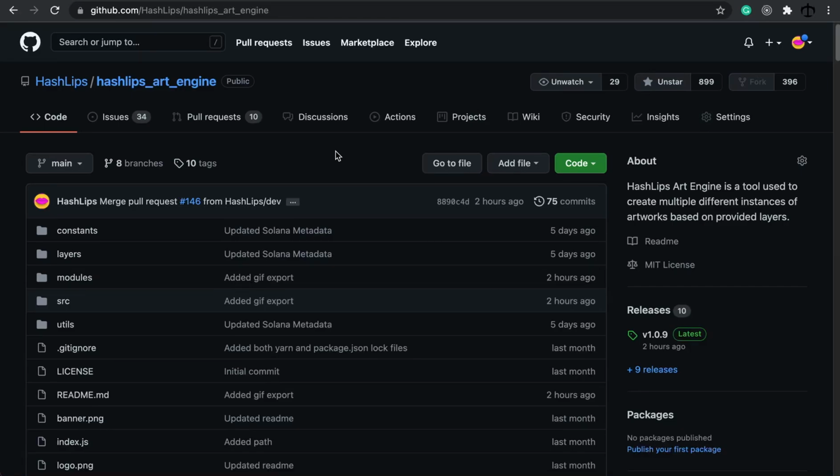In this video, I'm going to show you how you can create GIFs using the HashLips Art Engine. This is the new feature of version 1.0.9. I'm excited for this video, so let's jump in.